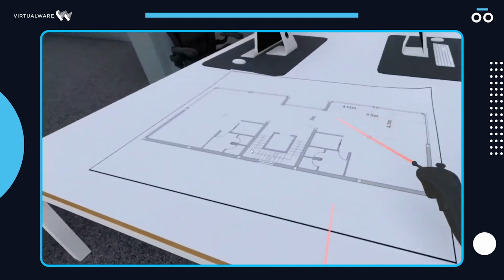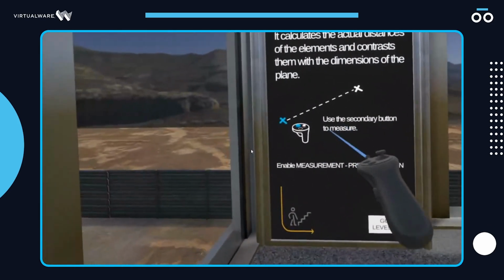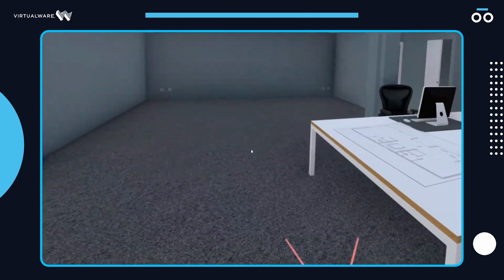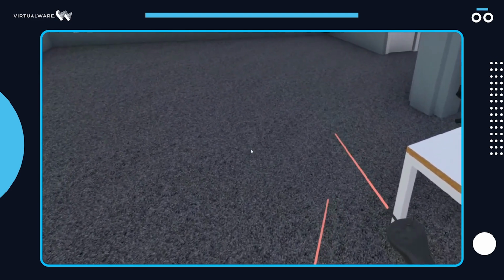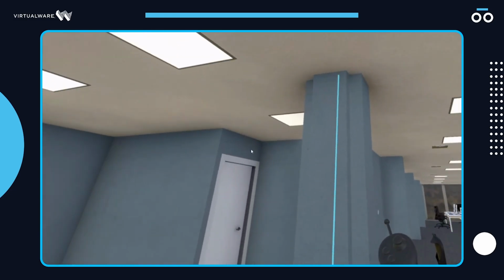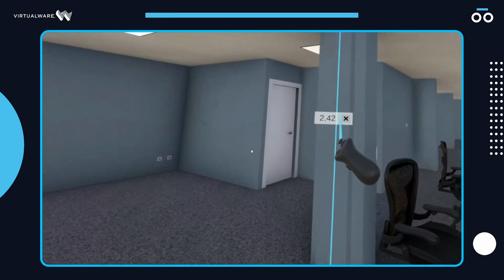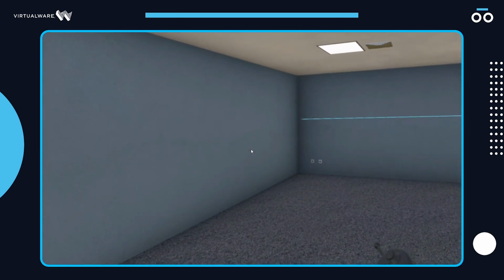So I have here the layout of the building, but in order to just start measuring myself in this one-to-one scale environment, I can just activate this function here. And if I want to, I can press the button, start moving my controller, and I can have an exact precision measure of my environment. As you can see, this is really cool.